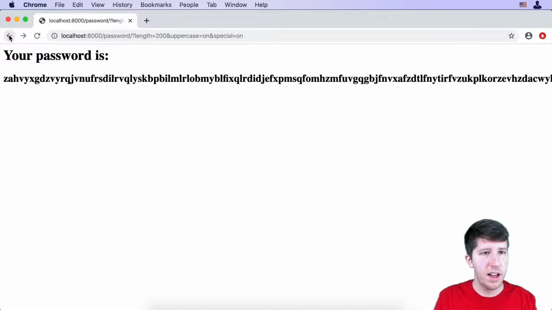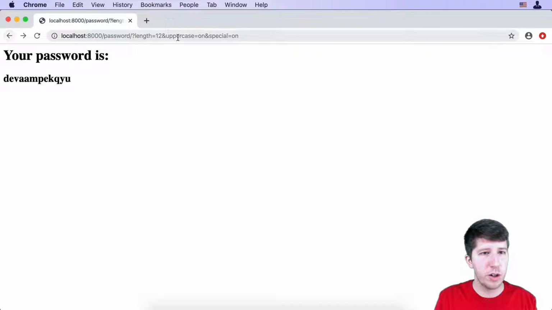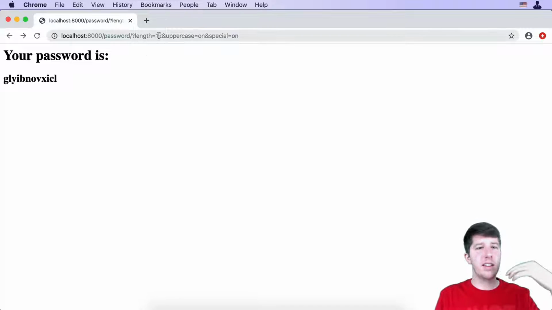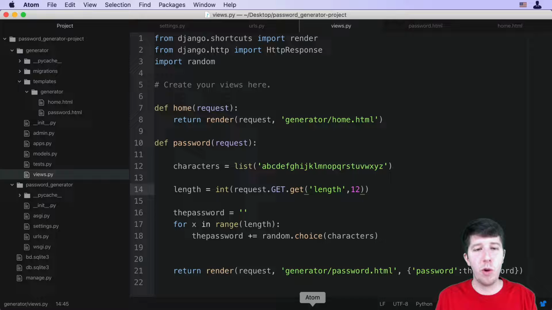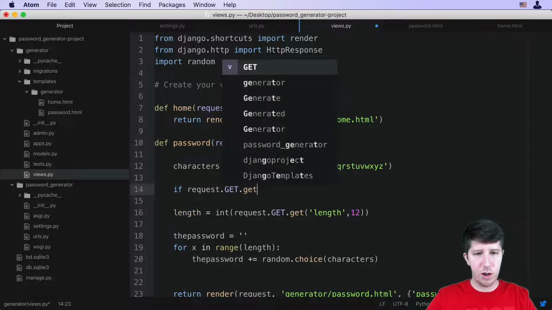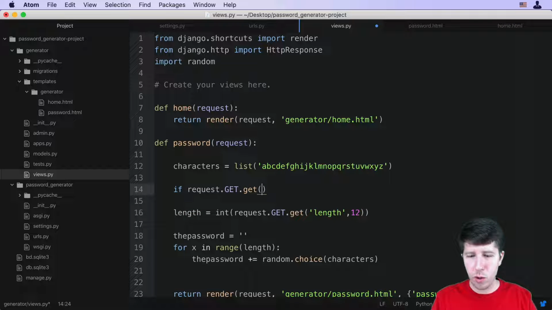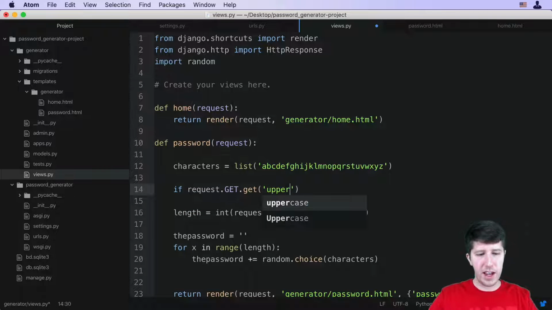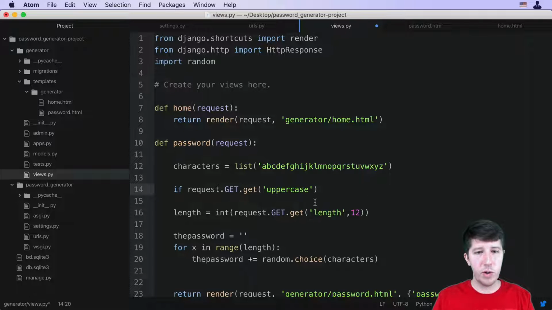Let's go ahead and go back to where we had some good parameters up here, okay? So we've got like the length 12. Let's talk about if we want to include uppercase letters. Well, first we have to determine if the user is looking for uppercase letters. So after we've created our characters, let's go ahead and first check and see if they want uppercase. So we're going to say if request.GET.get, and then we're going to provide inside of here uppercase. Make sure this is the exact spelling as what you had on the outside.